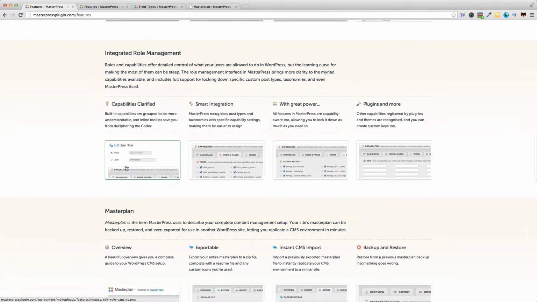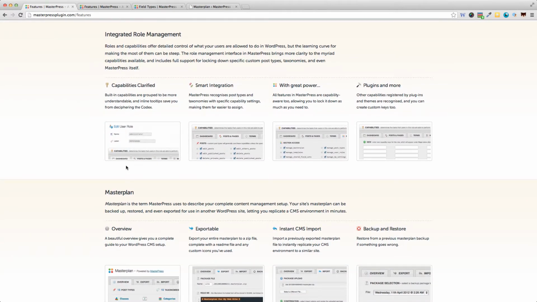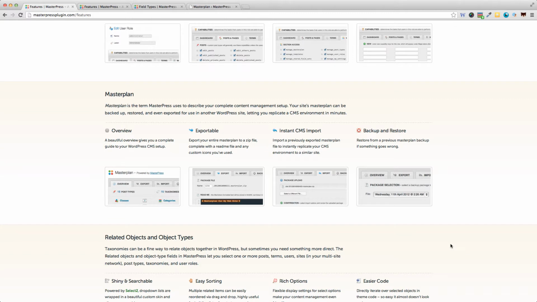Interestingly enough, role management also plays an important part of this plugin. So within MasterPress, you've actually got a full-featured role management system where you can create new roles, edit existing roles, and also edit or add or delete capabilities pertaining to each role. Masterplan is the term MasterPress uses to describe your complete content management setup. So within the Masterplan package, you can export, import, and even backup all the content on your website.